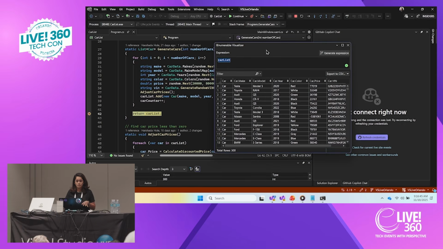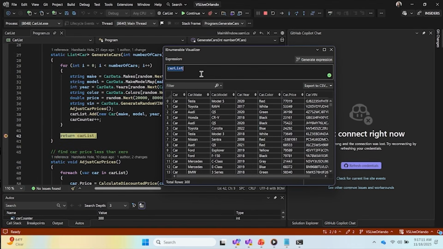With any type of IEnumerable, you can filter your data, sort your data, even export your data if you want to. Now, I only have 300 rows here, but imagine when you have a larger set, this could be really handy to filter and sort. And you can even do custom filtration using LINQ queries here. You can write your own LINQ query in this expression text box, and that will do a custom filtration for you.